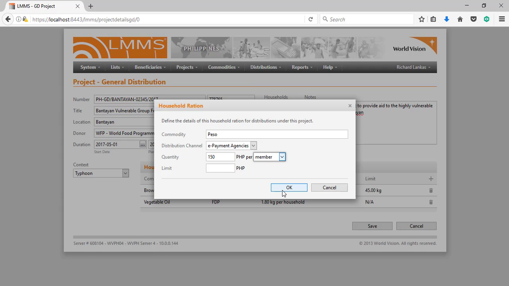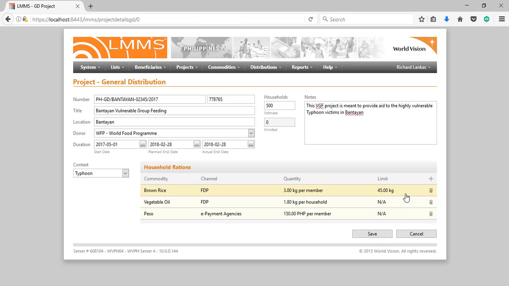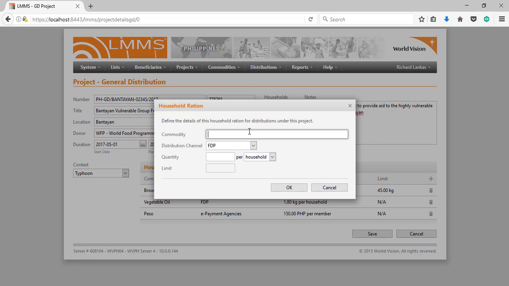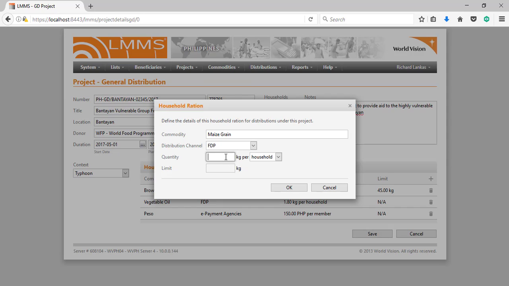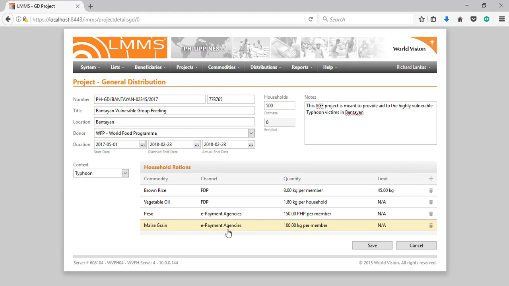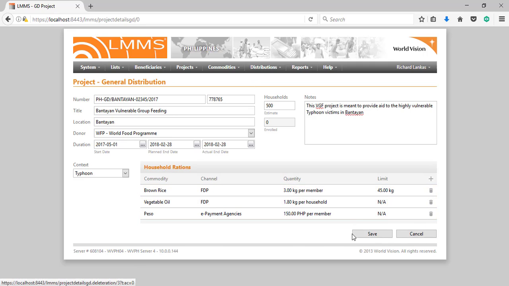The next item is maize grain. We're going to be distributing 100 kg per member. That's massive to be distributed via e-payment agencies. There has to be a problem there if you're following the training. Please note that you can always delete an item by clicking on the delete button, and that's what we're just going to do for maize grain, which I'm sure you can notice the anomaly in the way it has been defined. Distributing 100 kg of maize per member through e-payment agencies is obviously not possible.